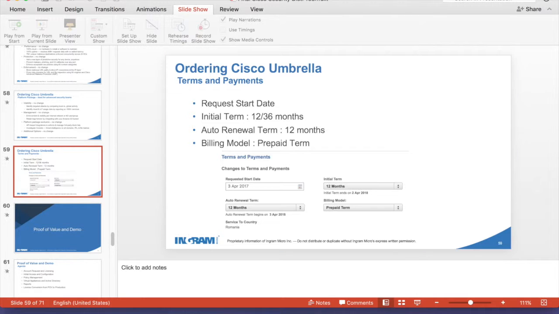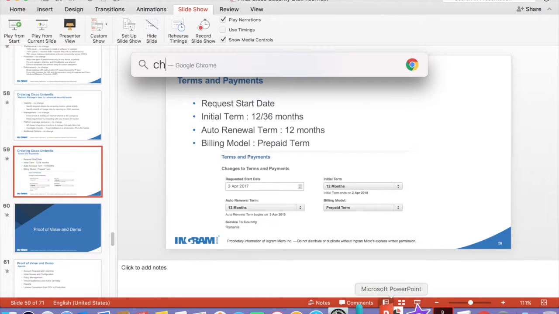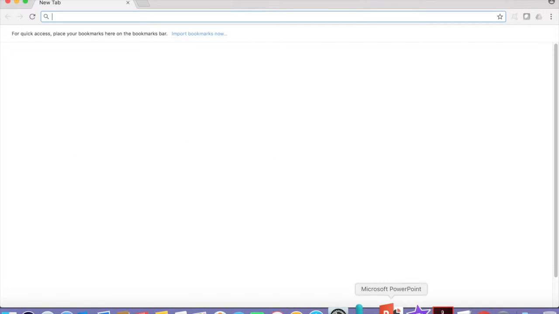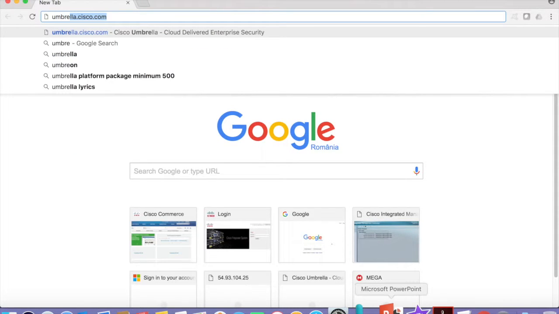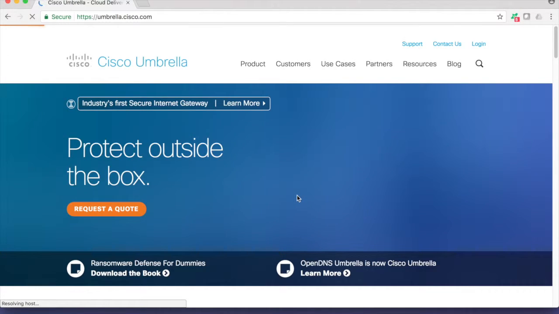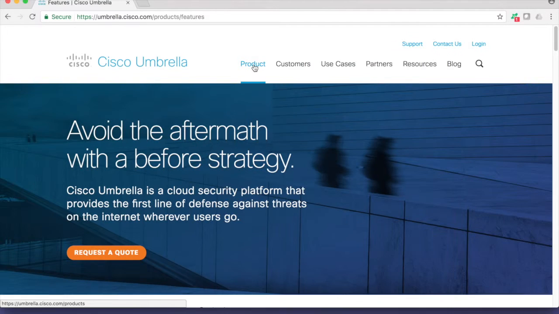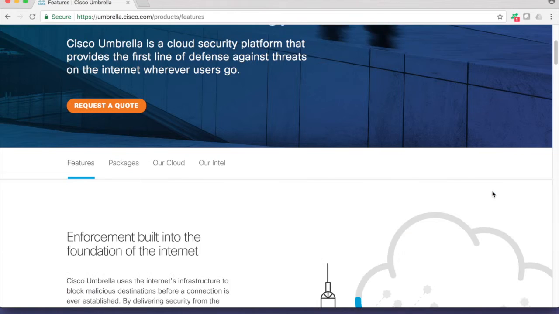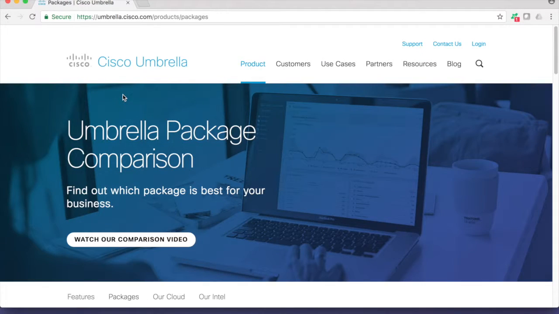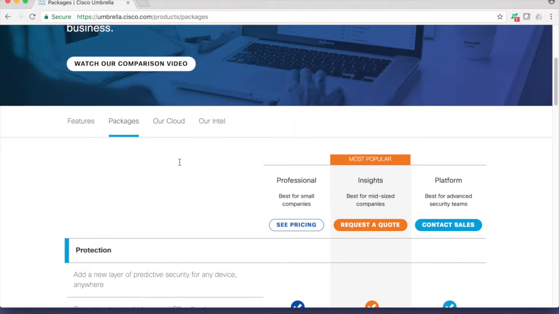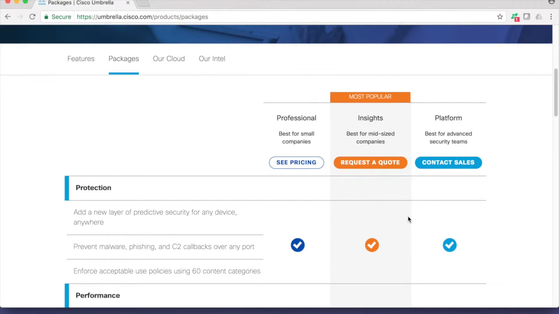So let's see how it looks on Cisco website. So if you go to umbrella.cisco.com, then if you go to product after the page loads, and going down to packages, we have the professional packages, professional insights and platform. So here's a more visual comparison between the three offerings.